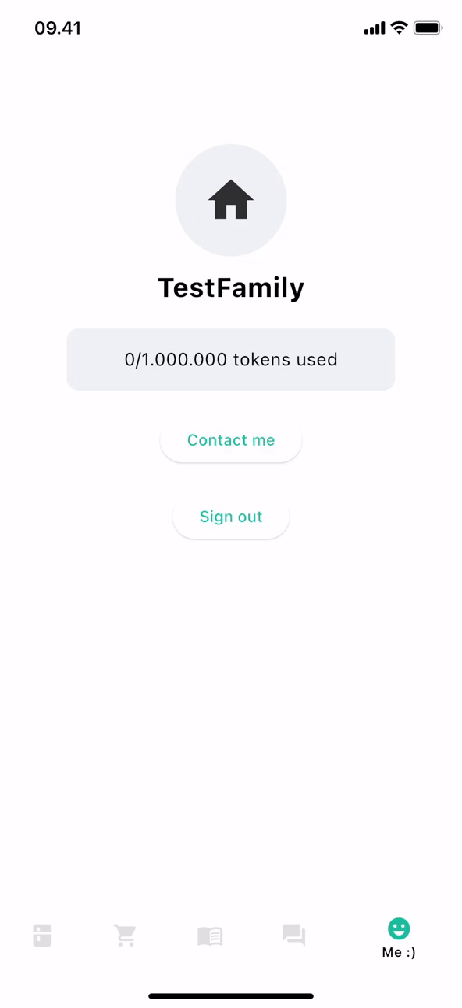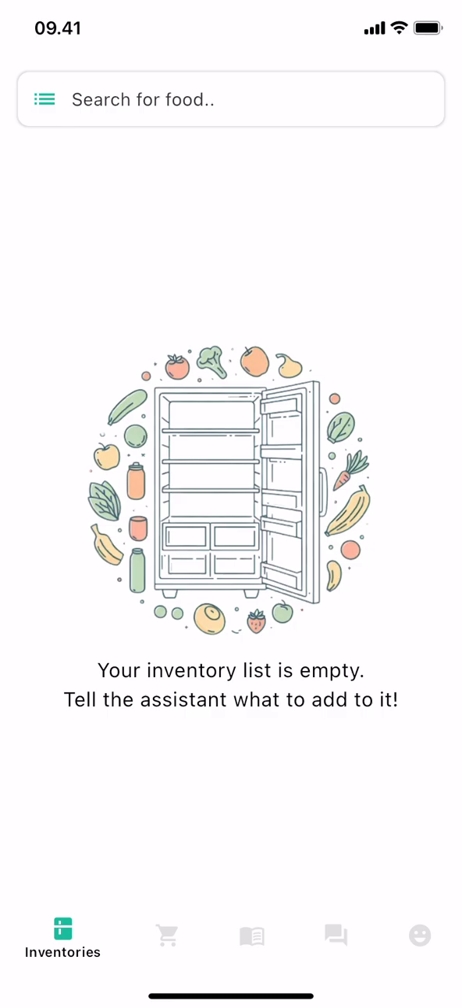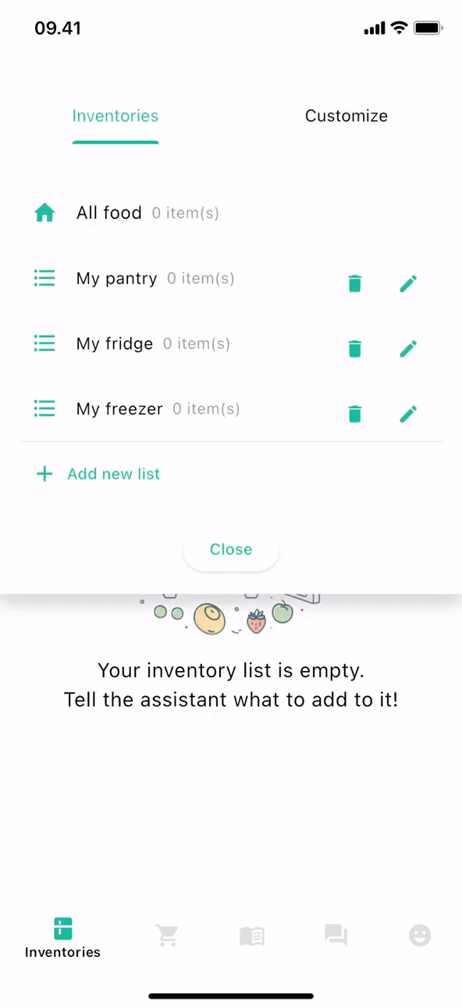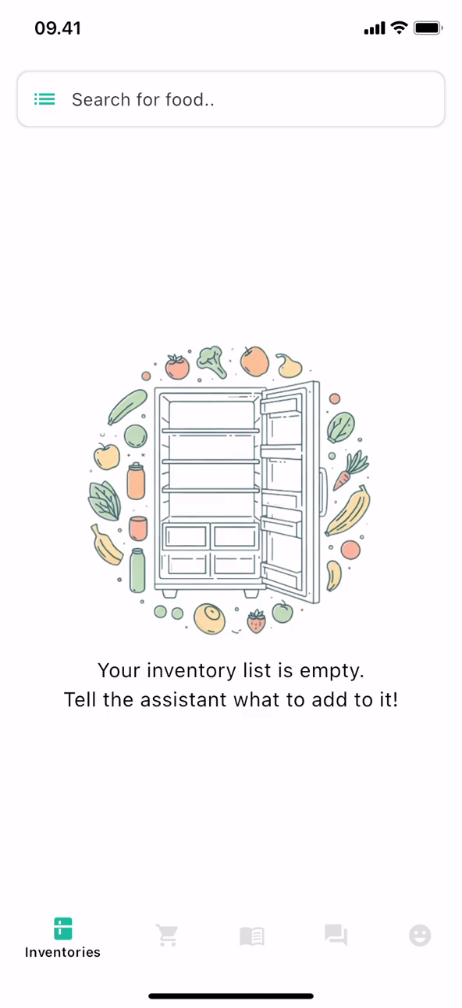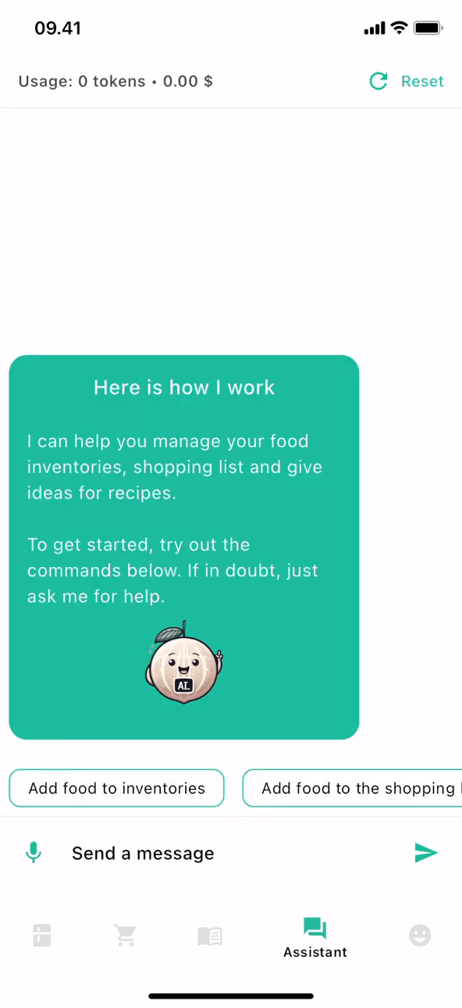So right now I just want to show you a bit on how the AI works. So as you can see, we have a completely empty inventory, and up here you can see your lists, and we have no items yet. I'll jump into the assistant, and what you can do is basically ask it to do everything that you manually had to do in the old NoWaste app.